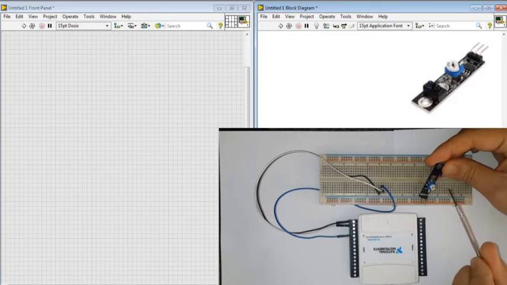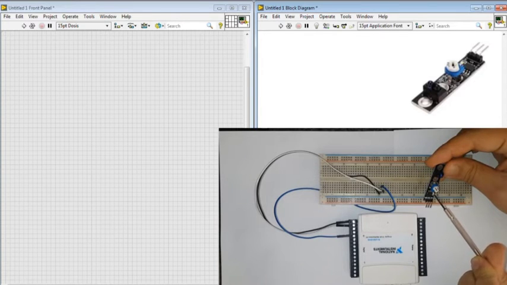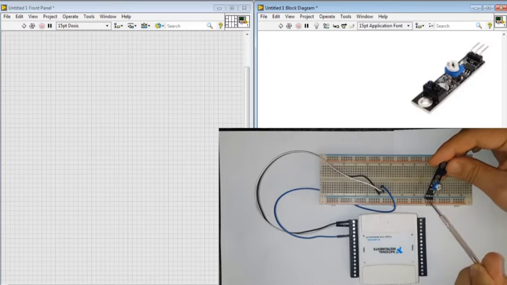It consists of an infrared transmitter and receiver which detect anything in a range of 4 centimeters, and also a potentiometer which is for setting the module's accuracy. You can see it here.